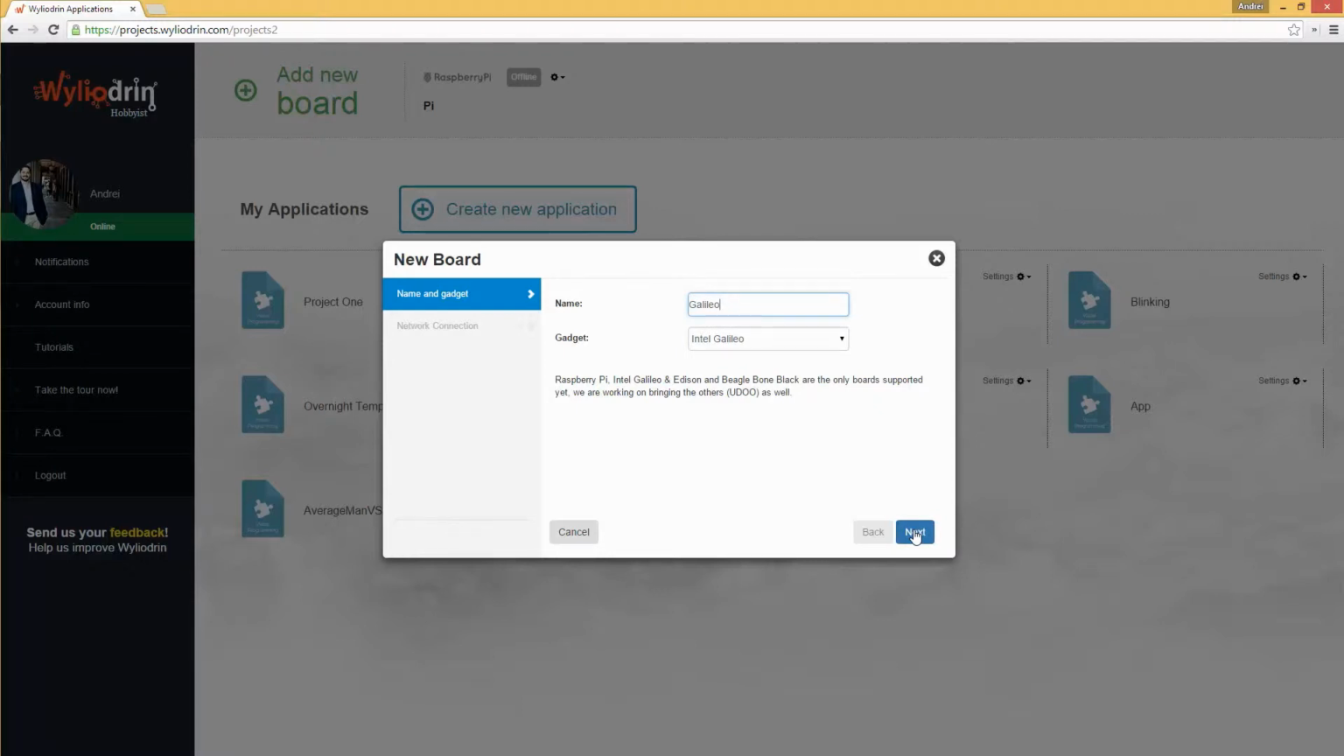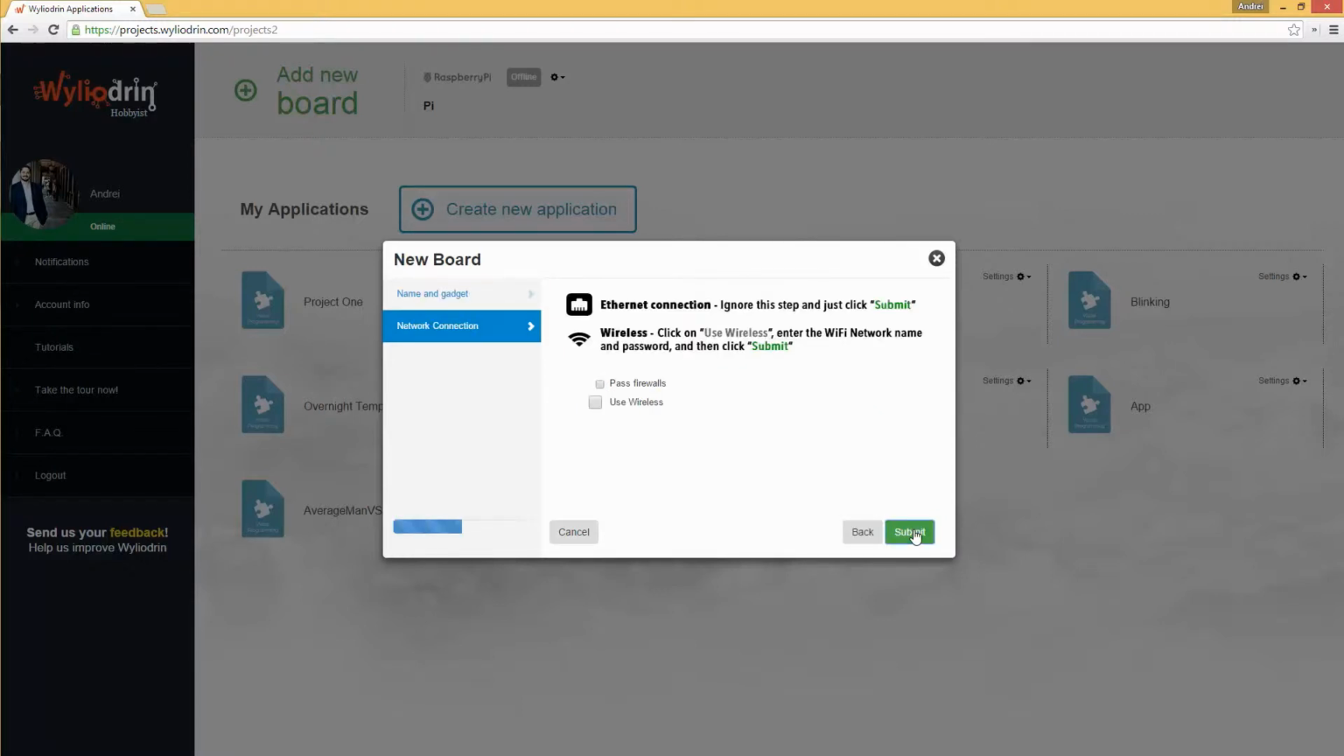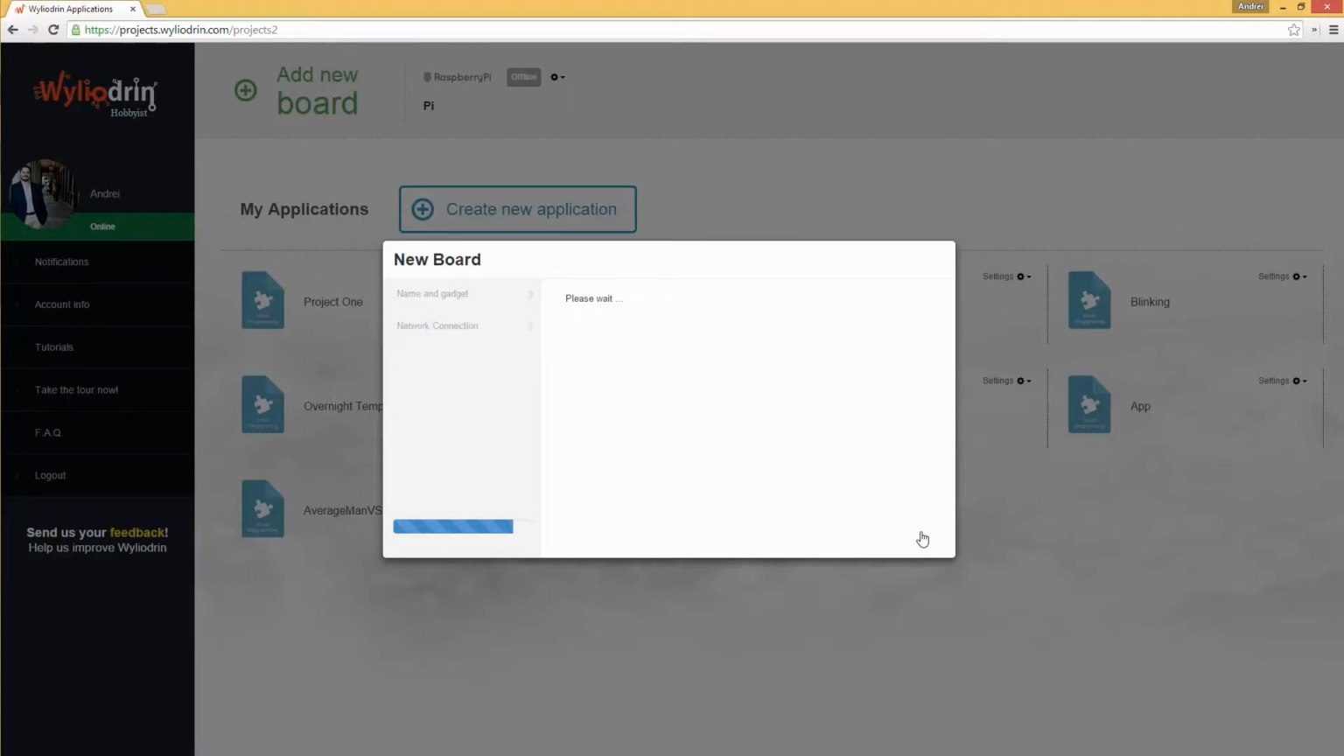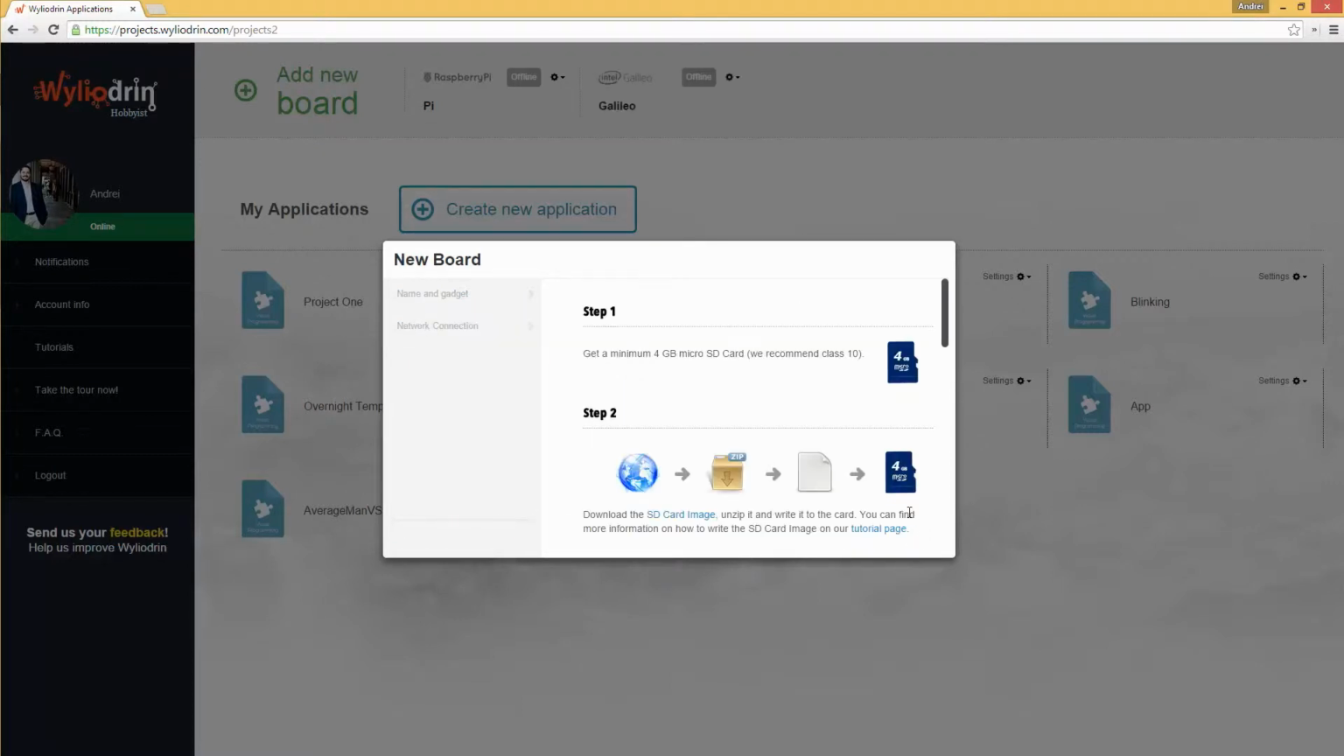Then click Next, and because we will only be using the Galileo with an Ethernet connection, make sure these two fields are unchecked and click Submit. As you can see, the board has already been added in the background and is now listed as offline.